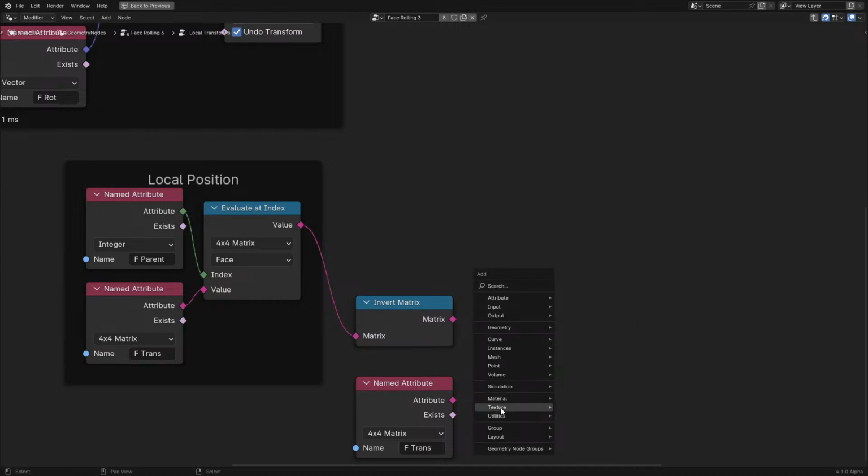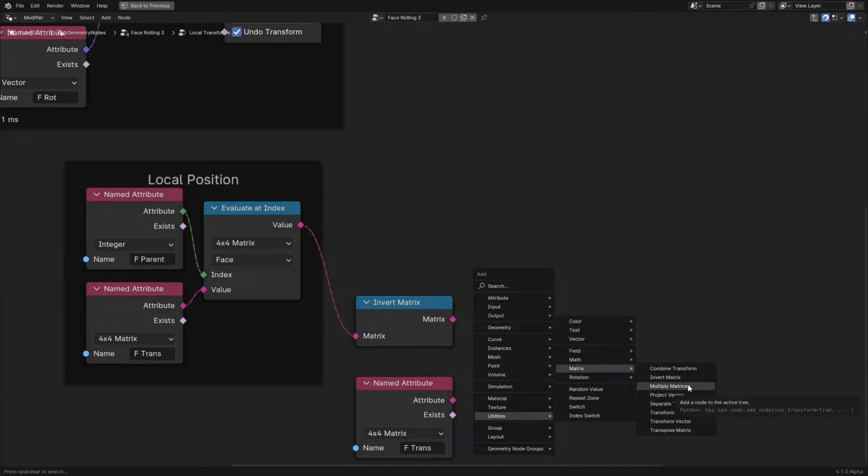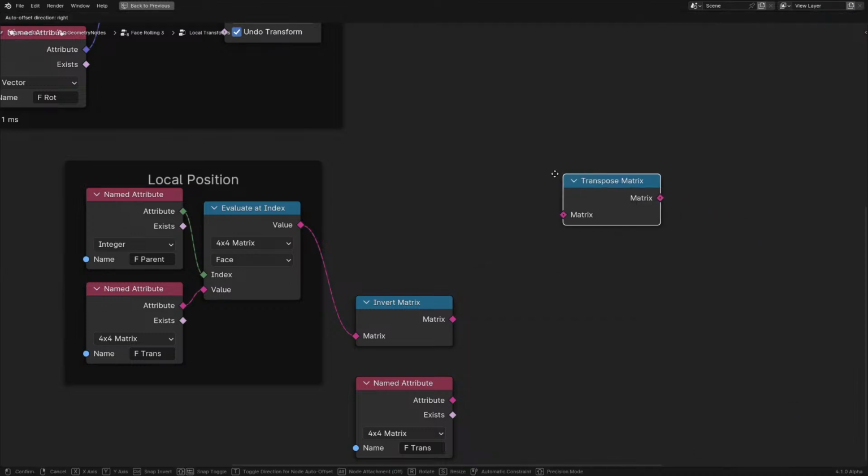let's see, what nodes do we have available? This is what I do when new nodes come around. It's just, okay, let's figure out what they do. There's project vector, multiply matrices, separate transform, transform direction, transform vector. We can transform vectors, which may be really, really good for the vertex positions. Yeah, I think that's what we should do later on. Transpose matrix.